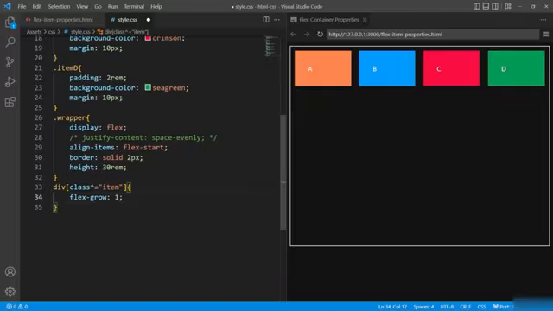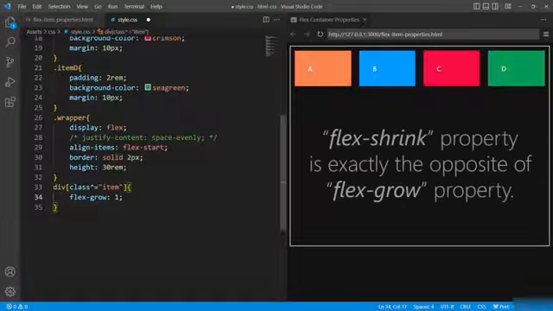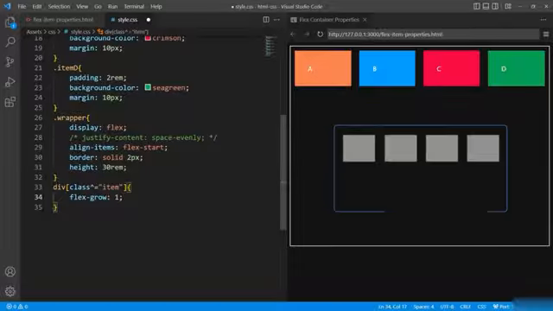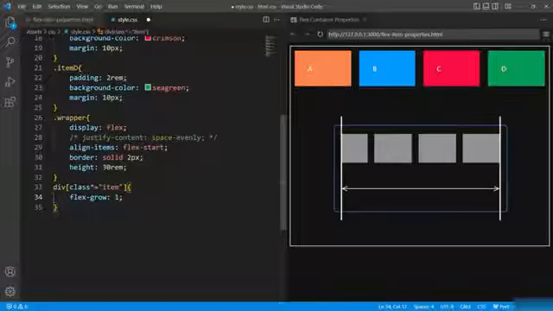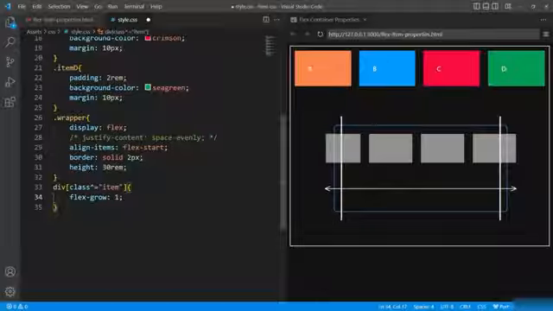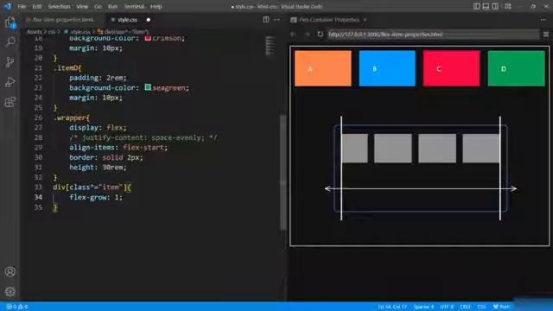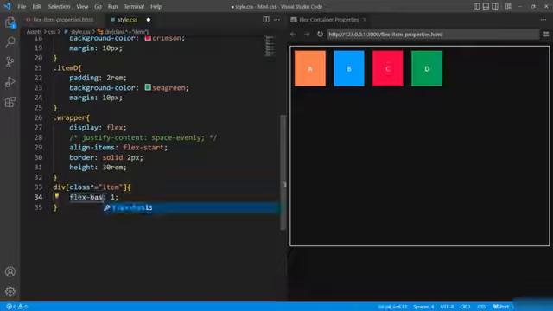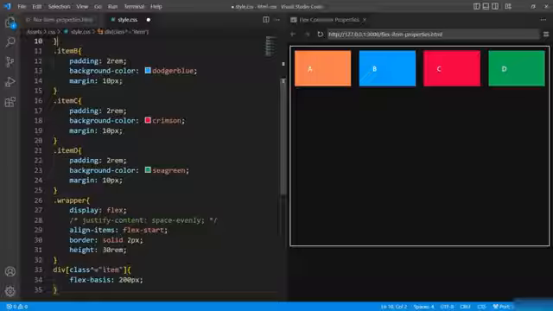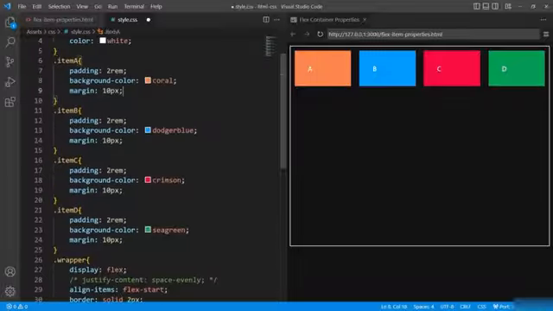Similarly to flex grow, there is the flex shrink property, which is exactly the opposite of flex grow. It shrinks the flex item based on the width of the other flex items. So if the size of the flex items is larger than its flex container, items will shrink when applying this flex shrink on them. So first I will give flex basis instead of flex grow. I'll give 200 pixels.